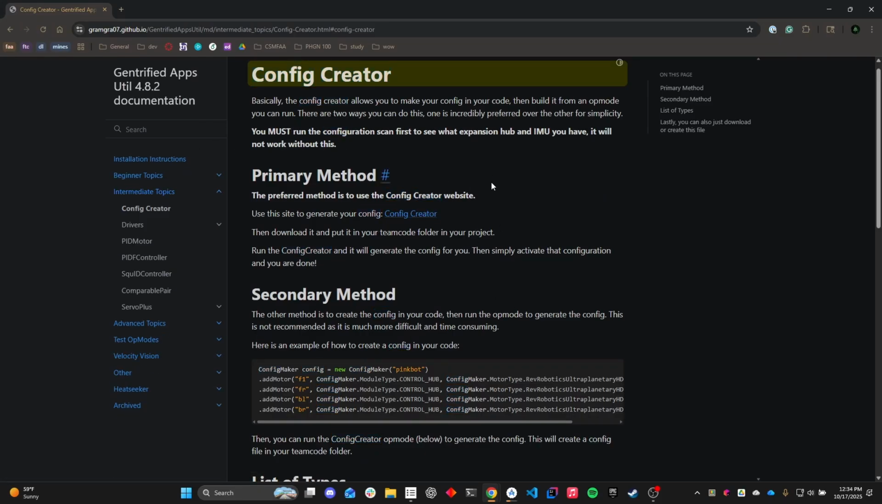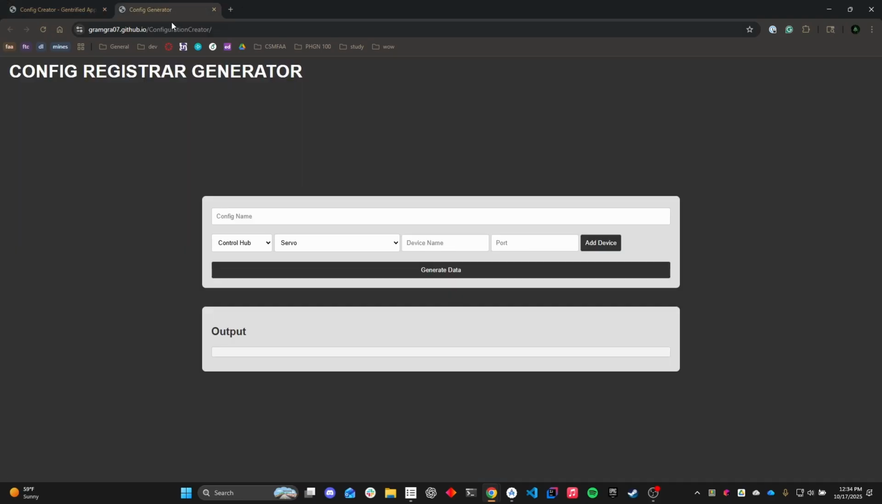Normally with a config, you have to go into the FTC Robot Controller on the driver station, and you have to configure it, and you have to do all this stuff, and it's terrible to do on the actual device. However, what we can do is just open this link up. Oh wow, we have a config generator. I'm going to call this pinkbot because that's the name I use for everything.